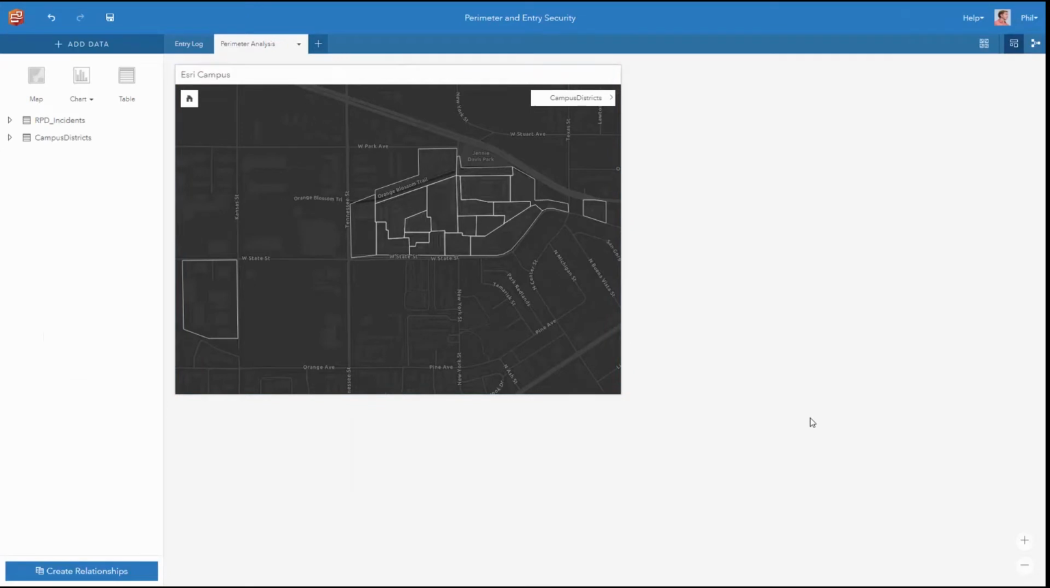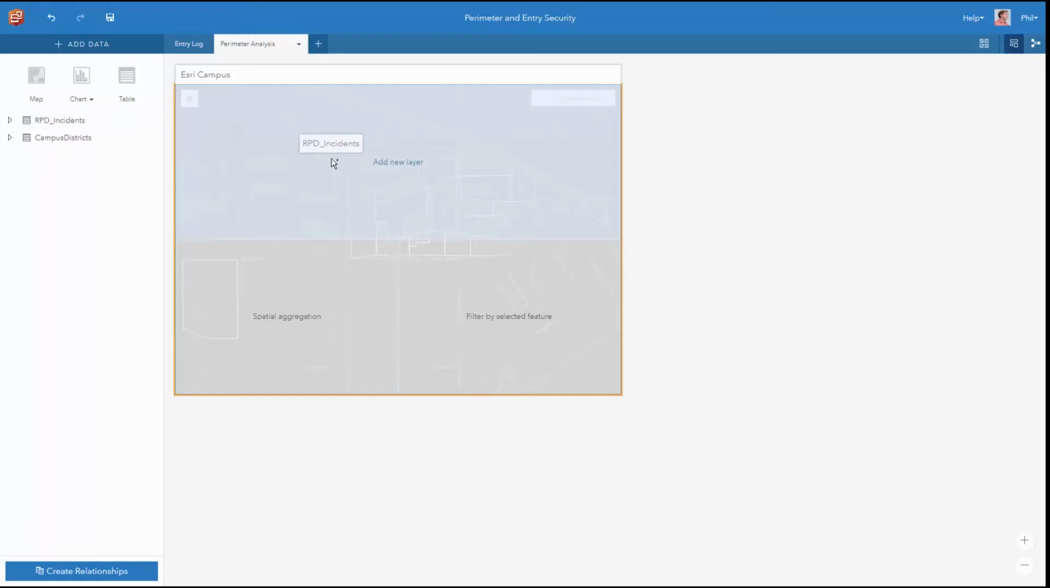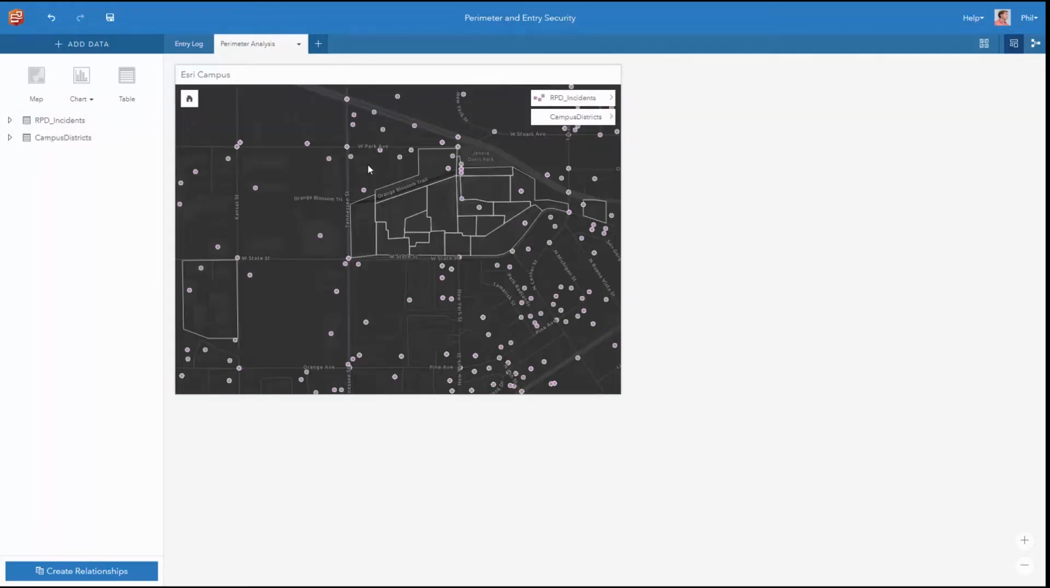Let's talk about perimeter security. So what we're seeing here is a map of the perimeter of our campus, and this gives us a chance to understand not only the location of the campus and all the buildings that are involved with it, but now we're going to utilize data from the local law enforcement's open data portal. Law enforcement's been using our technology pretty regularly in order to analyze crime and understand incidents.